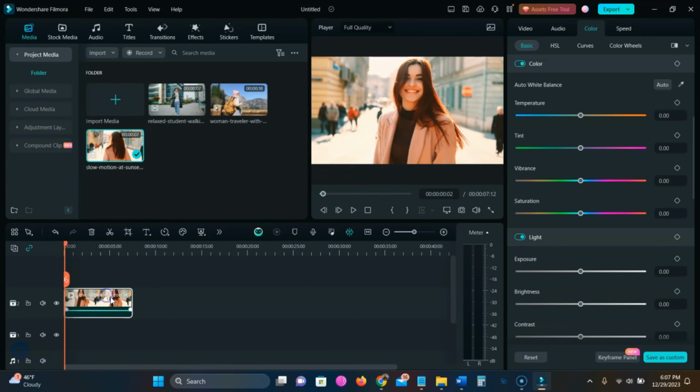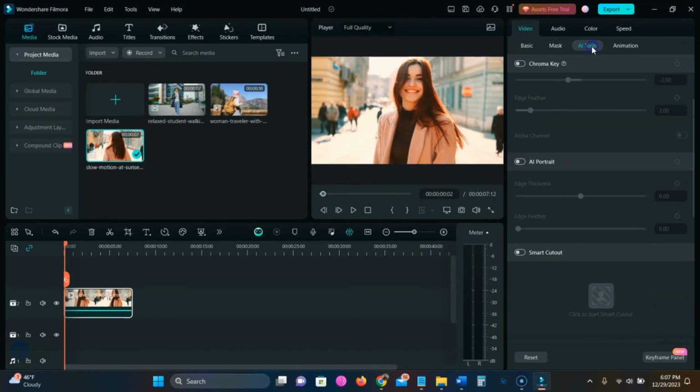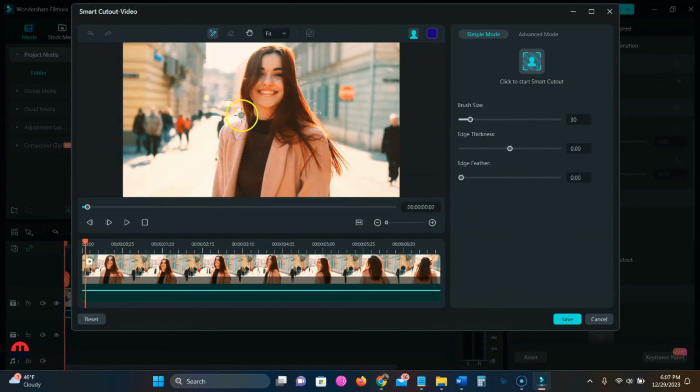But again, if we are on our clip that we're going to use, we go over not to audio, we go over to video, we go over to AI tools. We can do Smart Cut. It's going to bring this up, and then again, we can just highlight who we want. If we want to increase our brush size, we can do that. Now it automatically selected our person. And then if we need to erase, we can do some erasing also. So if you need to erase some spots where it bled over. And then if you want, we can feather the edges.